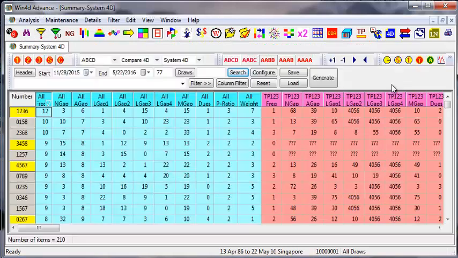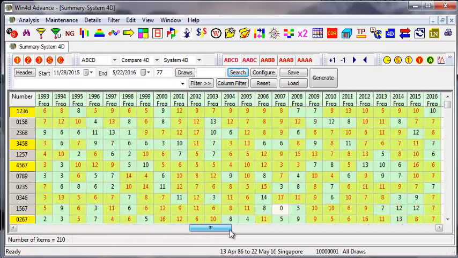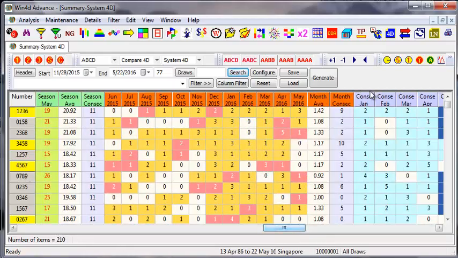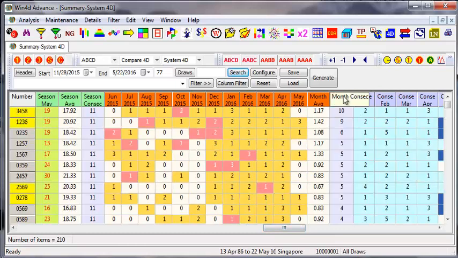Now I'm going to click on this summary of system. Alright, click the default summary of system. So once we are here, let's maximize this. Now once we come into here, I want to share with you something very interesting, that I'm looking for numbers, right? When I click on this month consecutive, you can straight away see that there's one particular 4D number that appears starting from July and appears months after months.